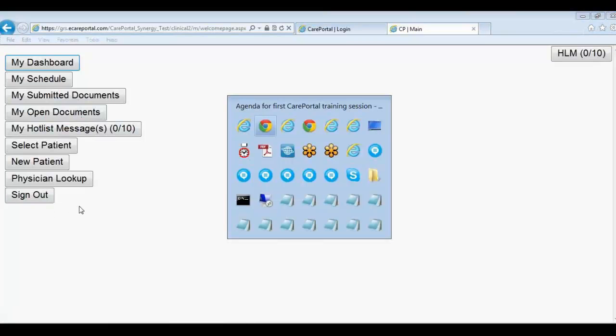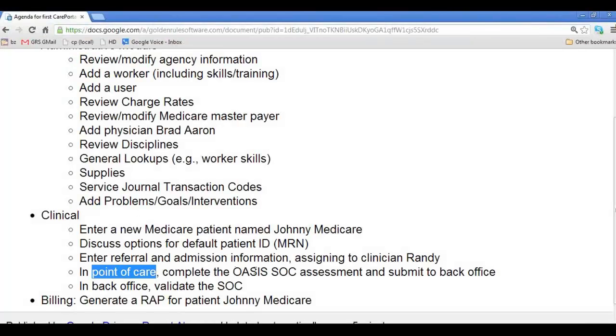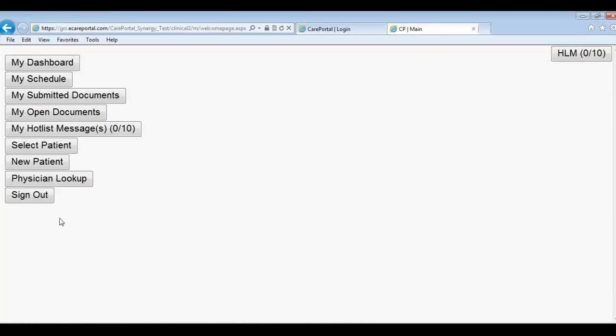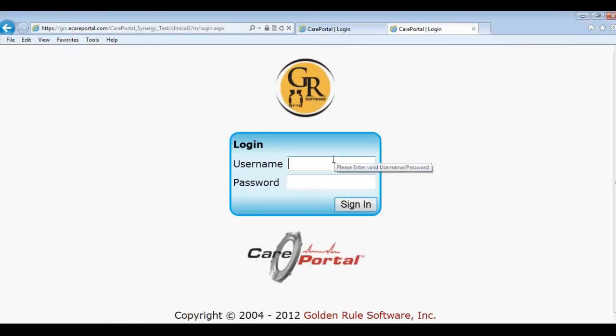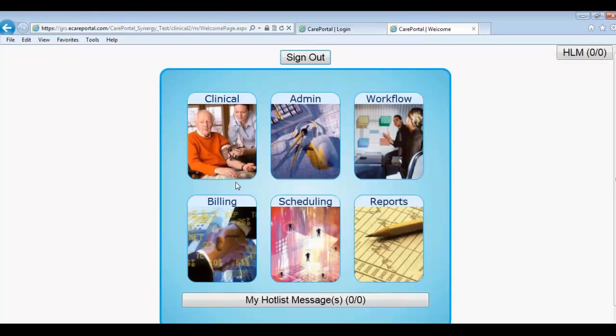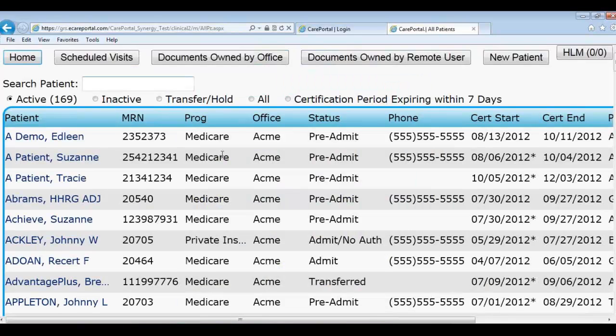And now, according to our agenda, we've added the OASIS start of care, and so now in the back office we're going to validate the start of care assessment. So I'm going to sign in now as Johnny Worker, J Worker, and I think that's the password I used. Yep. Okay. So let's go to clinical, and if I knew that one had just come in for that patient, for Johnny Medicare, then I could select Johnny Medicare and I could go and validate that.